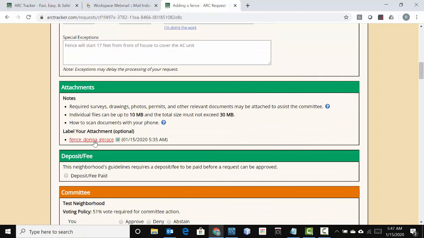Right down here is his attachment. There can be multiple attachments on a request. When you click on it, obviously this wasn't a survey, this is an example, but this is a picture of his proposed fence, I guess. Let me get back to the request.